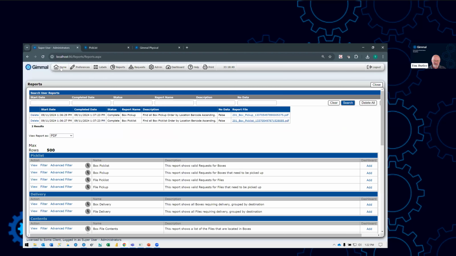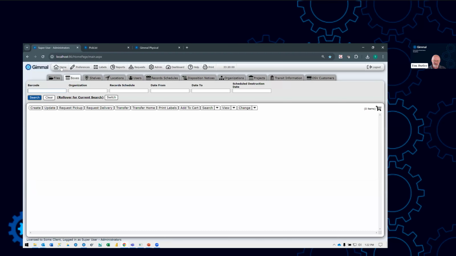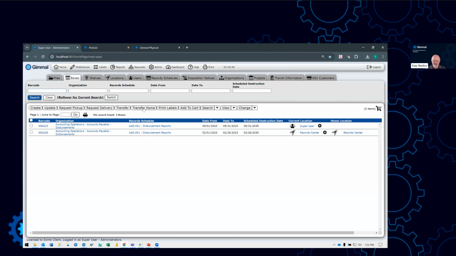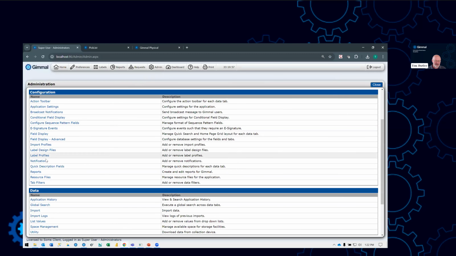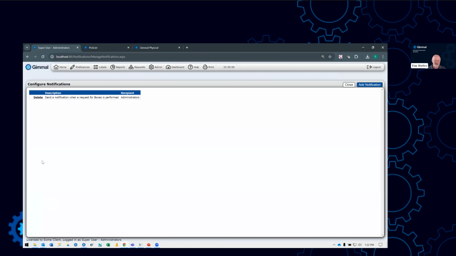Option 3 is what I just alluded to, the email notifications. Be aware that you can tie automated emails to any of these action buttons. A real common example is either a request pickup or the request delivery. In other words, every time end users request something for you guys to come get or to deliver, you could set the system up to automatically email you as a records manager that this is what they are wanting. To that end, let's jump quickly under admin and look at notifications so you're aware how to set this up.